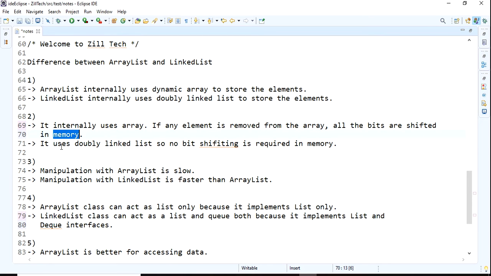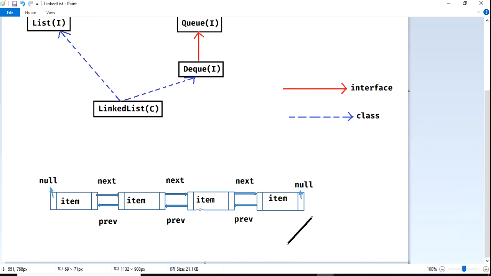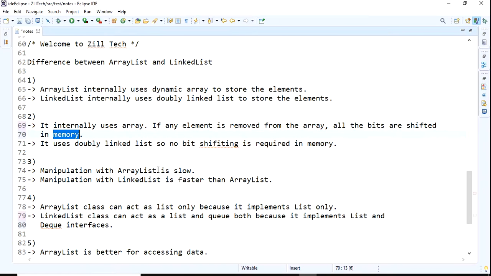If you are using a doubly linked list, no bits are shifted. The addresses of next and previous will be changed. If you remove this middle one, the address will be changed: the next will become this address, and the previous will be this address. There is no shifting of bits.